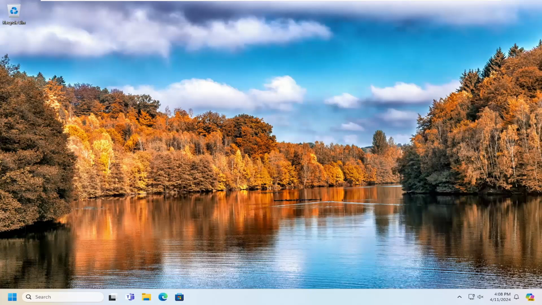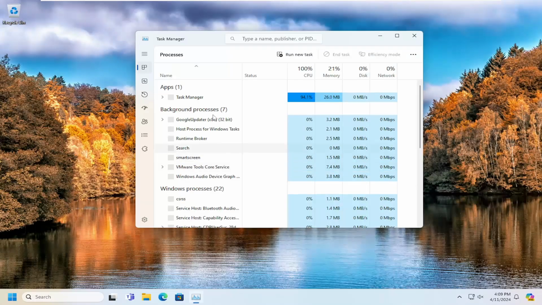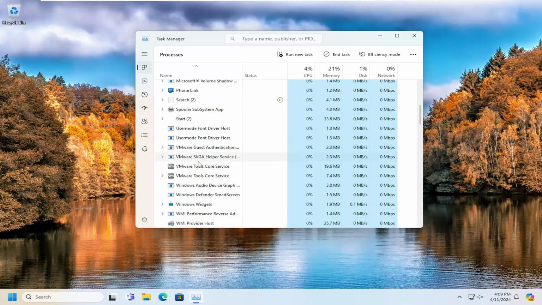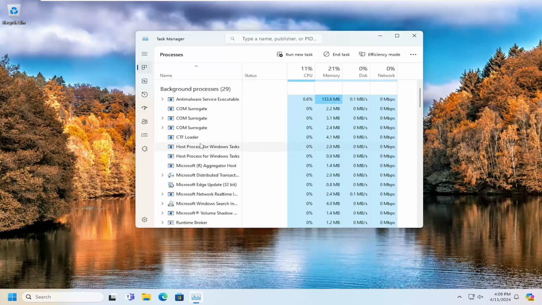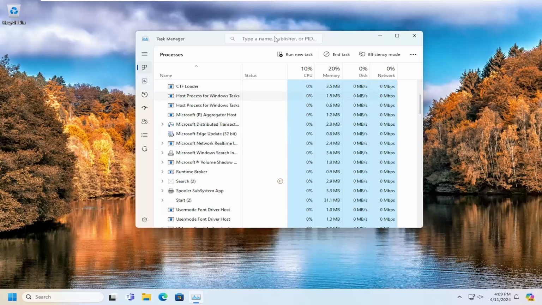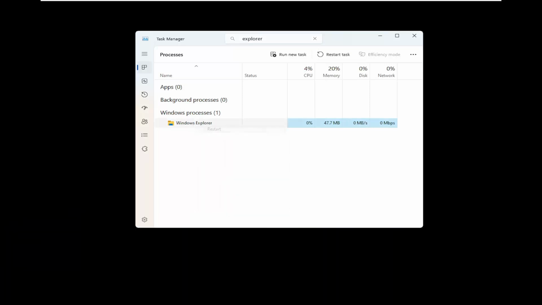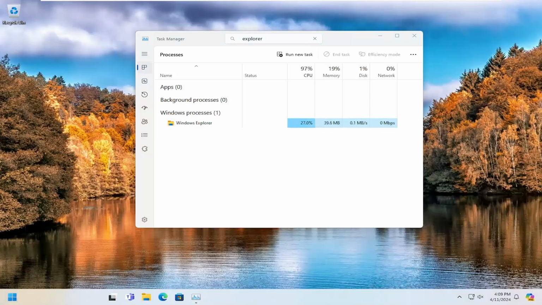So the first thing I'd suggest doing would be to right-click on the taskbar and select Task Manager. You want to just click on a random process in this list, it doesn't matter which one, and type in Explorer. So again, just start typing in Explorer, and if it doesn't work, you might have to just let it load here for a second, or you can just type a name up here at the top, so go ahead and search for it. So it should be underneath Windows Process, Windows Explorer. Go ahead and right-click on that and select Restart, and give that a moment.